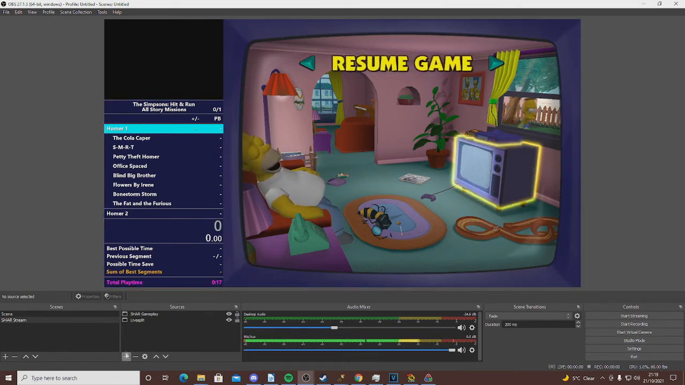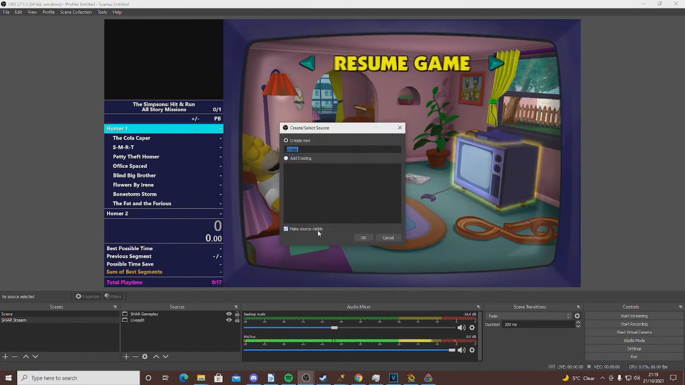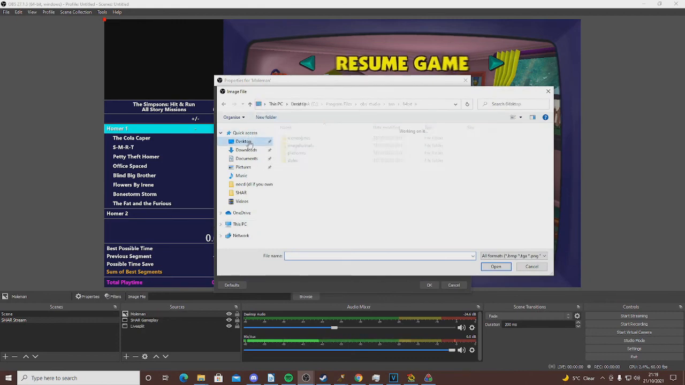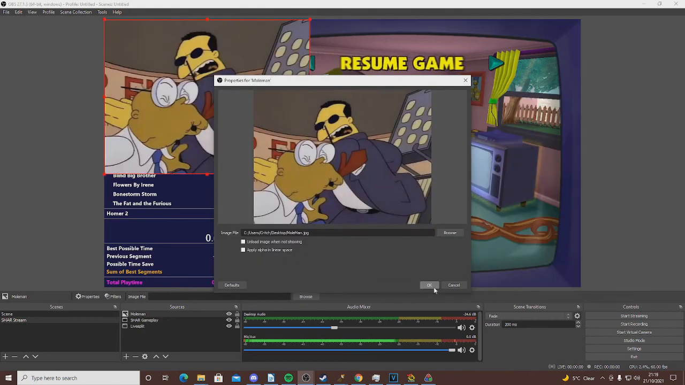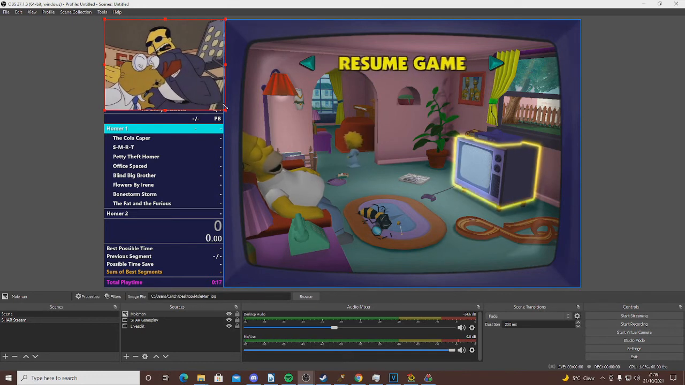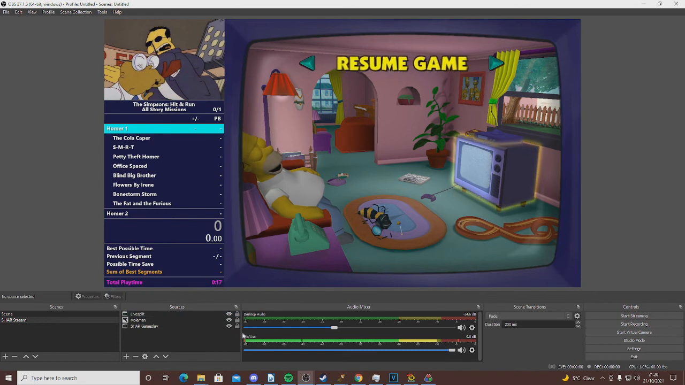The final thing we need to do is fill this black box. This is optional, you can fill it with a webcam or you can fill it with an image. I'm going to fill it with an image, so press the plus button, go to image, I'm going to name it Moleman, browse, my Moleman pictures on the desktop, and then move it into the gap. You can then lock the sources to avoid them moving.